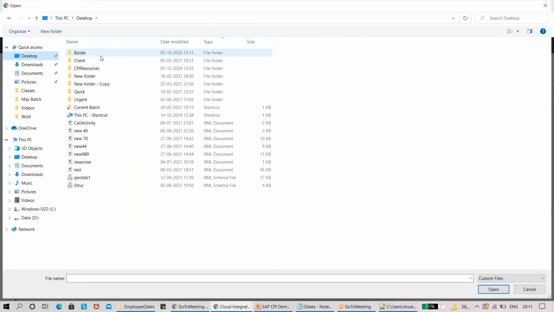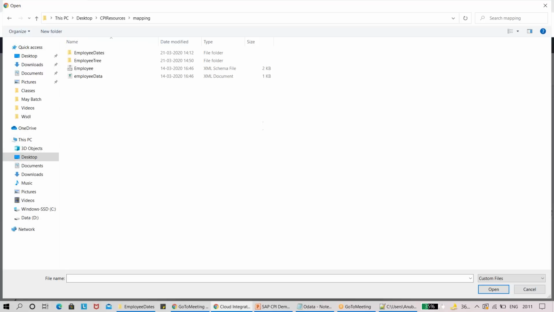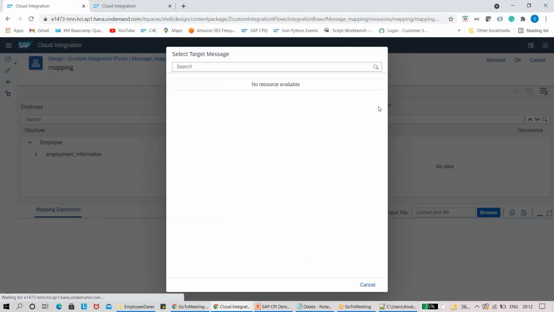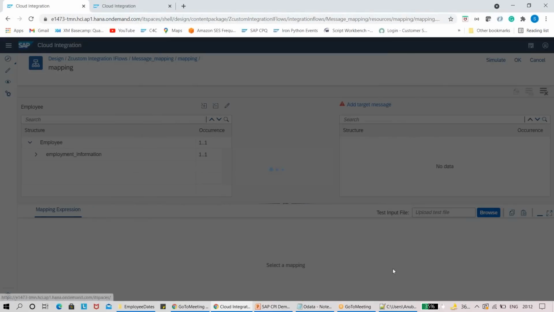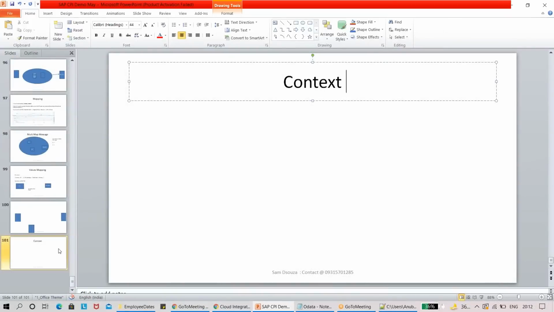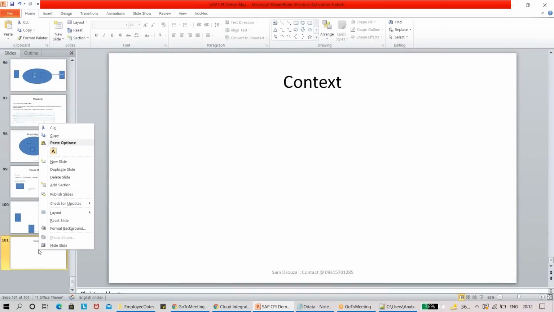So here in my mapping, I have this employee dates. First I have this structure. I'll add the same structure onto the target side also. Now first I'll tell you what we are going to do, then maybe I can read it with the example part of it.